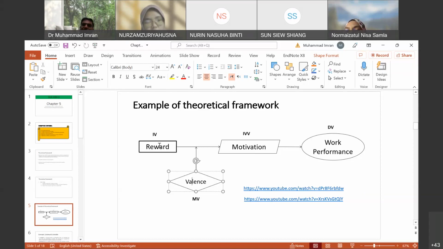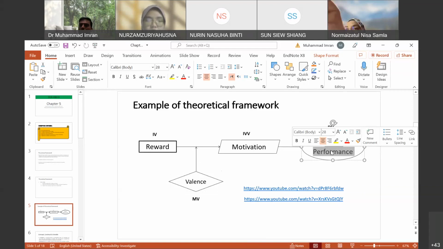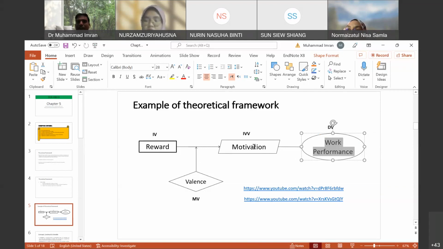Like here, in this case, motivation and work performance. Work performance is the dependent variable, dependent on reward and motivation. If we don't have reward and motivation, our work performance might not be good, right? So reward is an independent variable. It's not dependent on work performance, but work performance is dependent on reward.